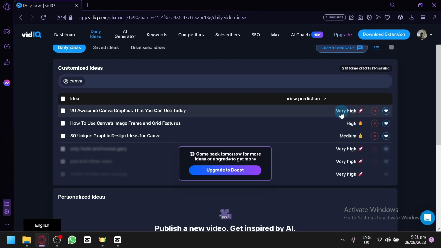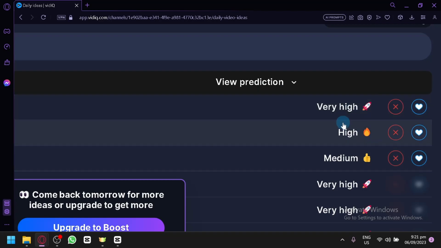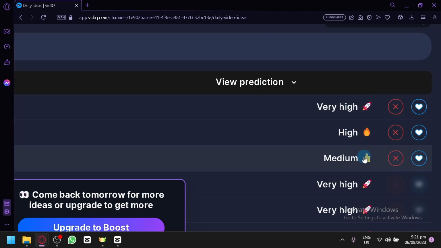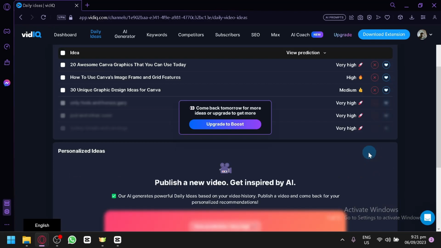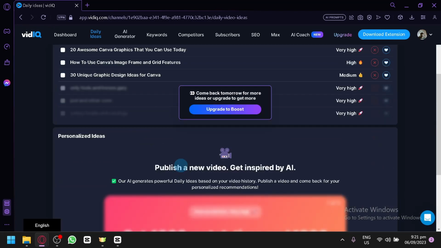And as you can see, we'll be able to see the trending over here as well. The first topic is very high right now, meaning it's very trending. A lot of people are watching that type of topic. We also have high over here and medium. And aside from that, there are other things that we will be able to see on our screen.